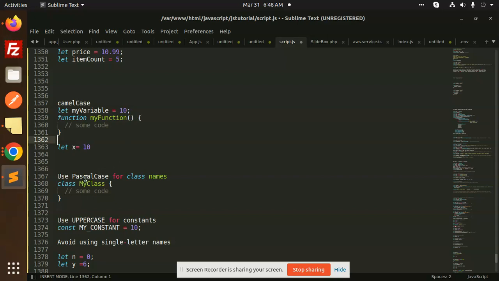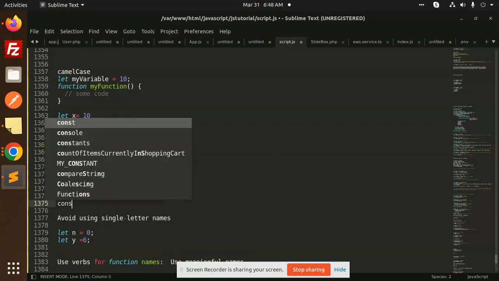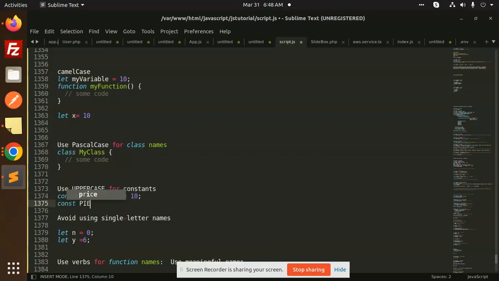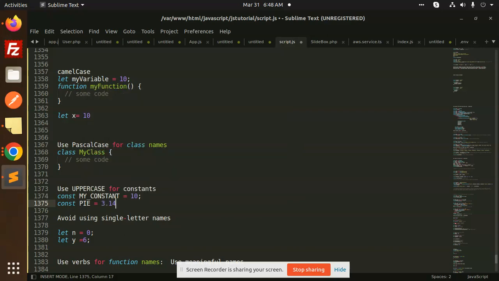The next one, Pascal case, is for class names. Always use Pascal case, not like test function or that function. Next, always use uppercase for constants, like MY_CONSTANT. You can use const PI value, which is always constant, so you can define it like this. Constants always use uppercase, not lowercase.